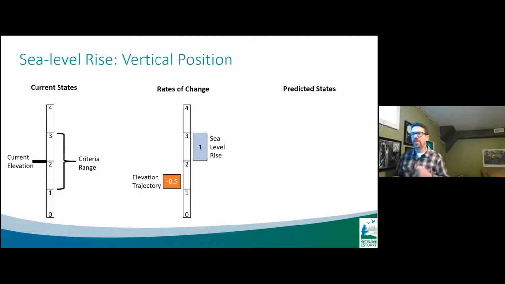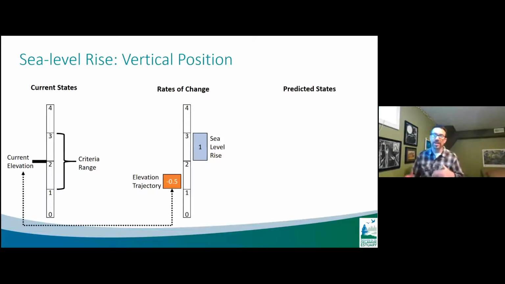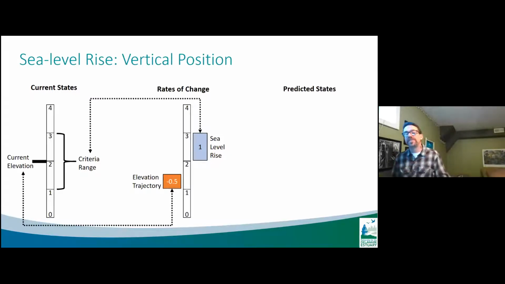So in vertical position, we have 2 types of rates of change we're looking at. We're looking at an elevation trajectory, how that current elevation is going to change. But then we also have sea level rise. So our elevation trajectory is going to interact with our current elevation. What do we expect that elevation to be at some point in the future? But sea level rise is going to adjust our criteria range.